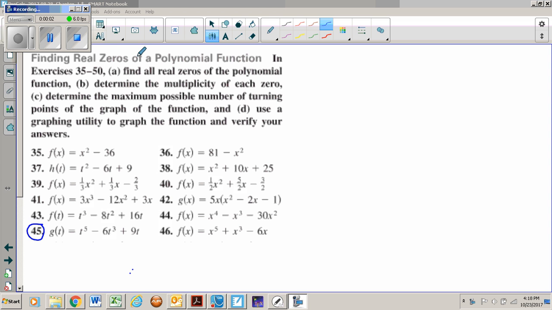Hello friends, this video will show you how to graph a polynomial on the Texas Instruments Inspire calculator, find the zeros, local maximums, minimums, and any other points that you'd like to find on the function. It's a problem from a pre-calculus book, and I'm going to do problem number 45. The last part here, D, says use a graphing utility to graph the function and verify your answers.